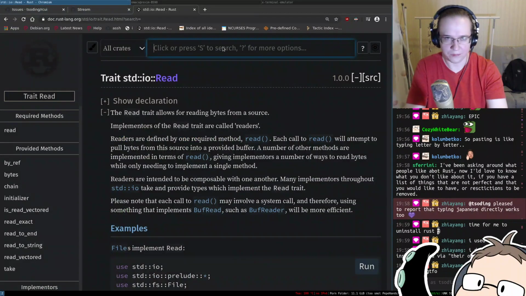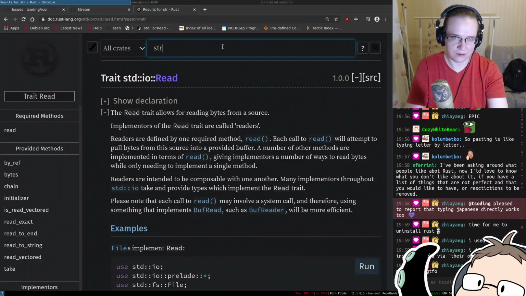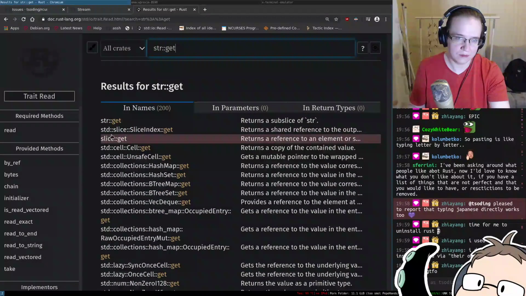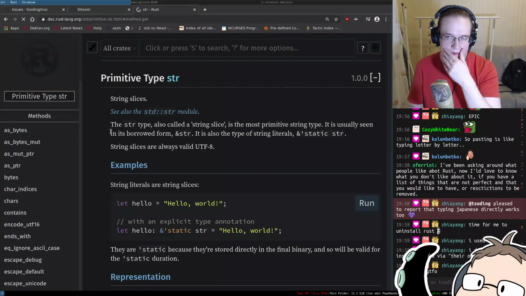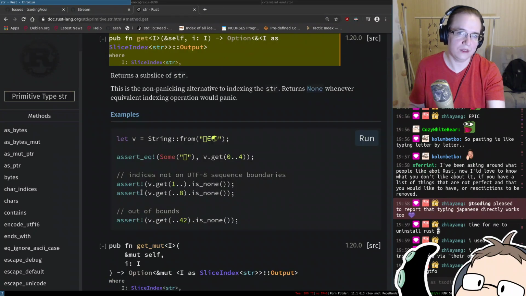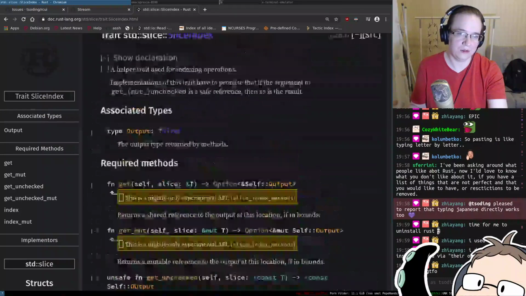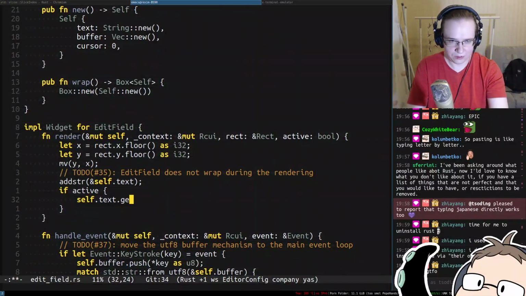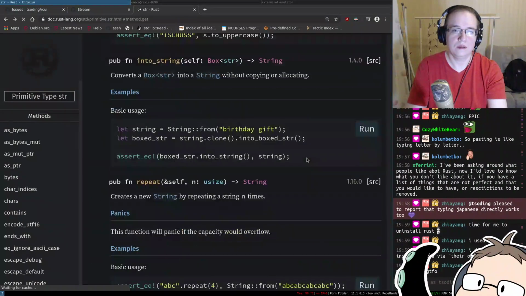Oh, string get. Okay, so maybe str get. Does it have? All right. Str get. There we go. So it returns me an option. It also takes a range, a slice index, and I suppose slice index can also be an integer. Okay. So what I want to do here is just do get and.